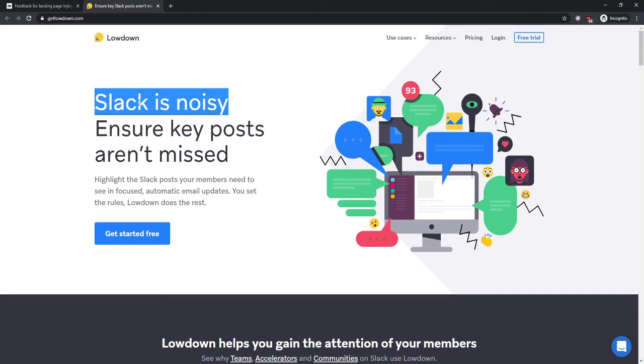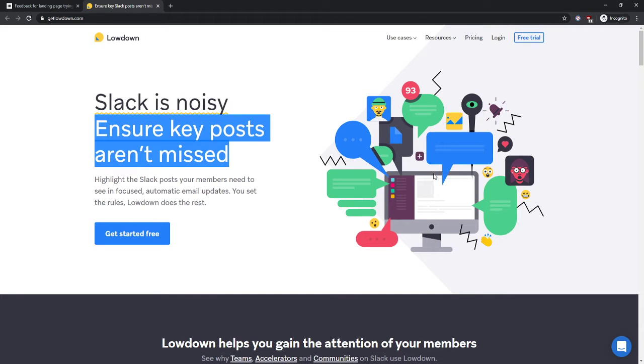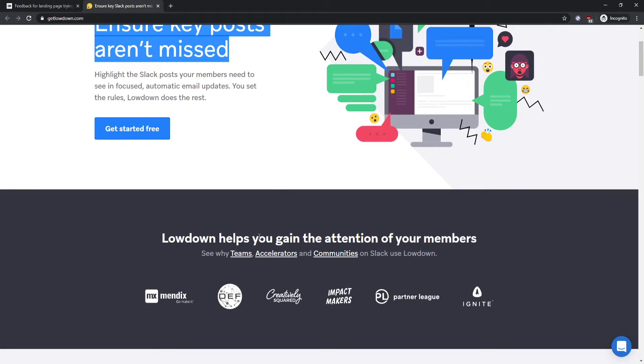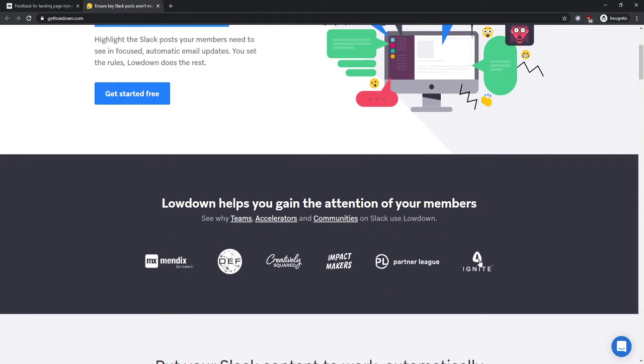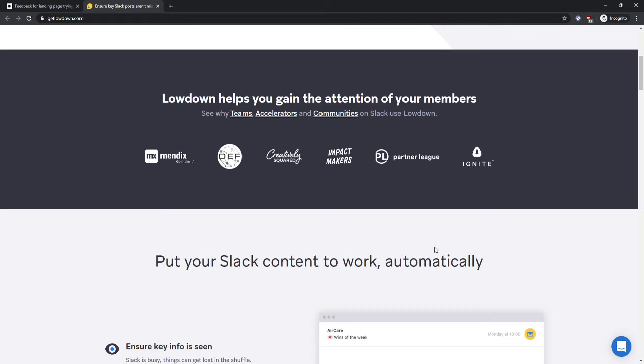I like this. Reminds me of the chaos that happens in Slack. So this definitely highlights this message here: Slack is noisy. I'm not sure how the second part of the H1 is represented in this picture, but definitely the first part. LowDown helps you gain the attention of your members. See why teams accelerate and communities on Slack use LowDown. Perfect. You have testimonials. That's great. Clearly you did a good job here.